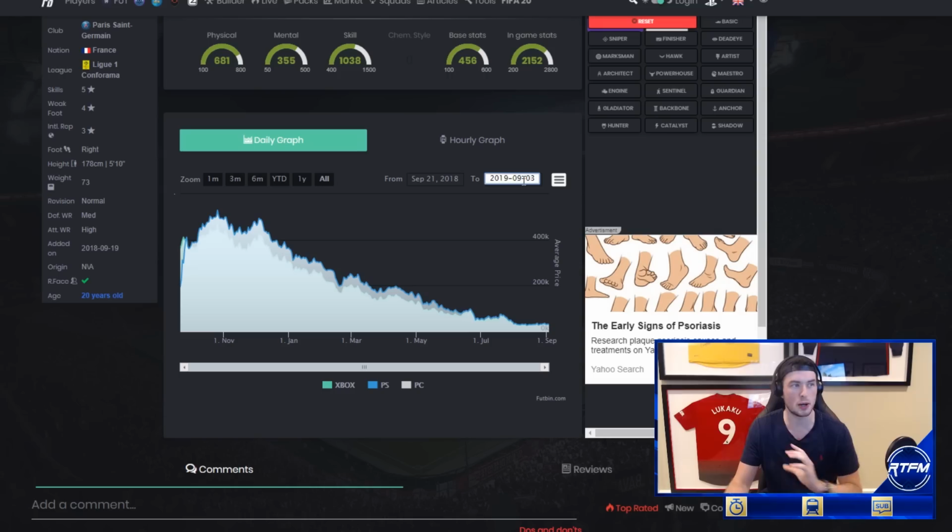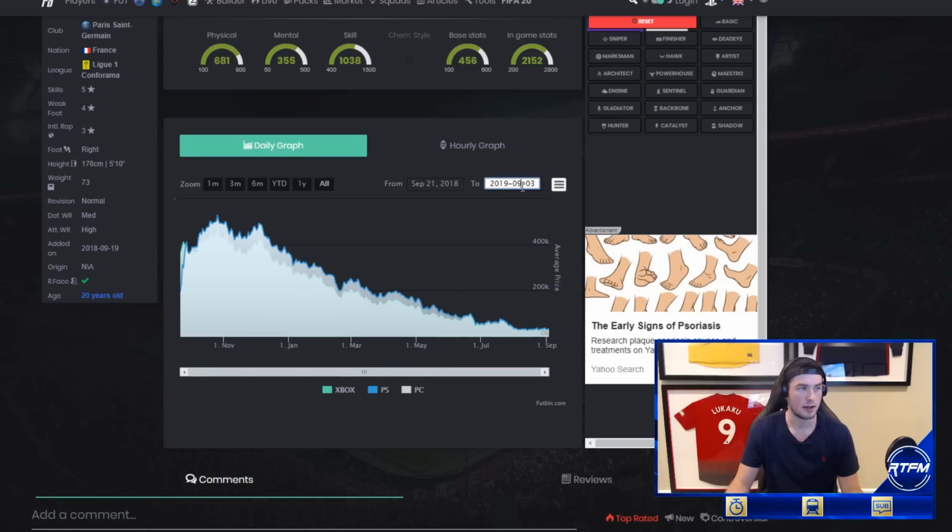And I just want to show you something on Mbappe's price graph really quickly, all right, before we do anything with the web app, before we talk about anything that you guys can do and stuff like that. So let me show you guys this right now. I'm going to pull this up and show you guys right now.